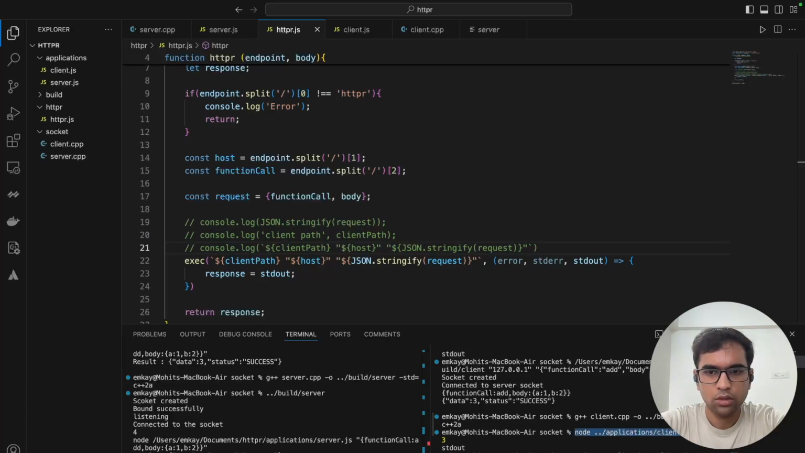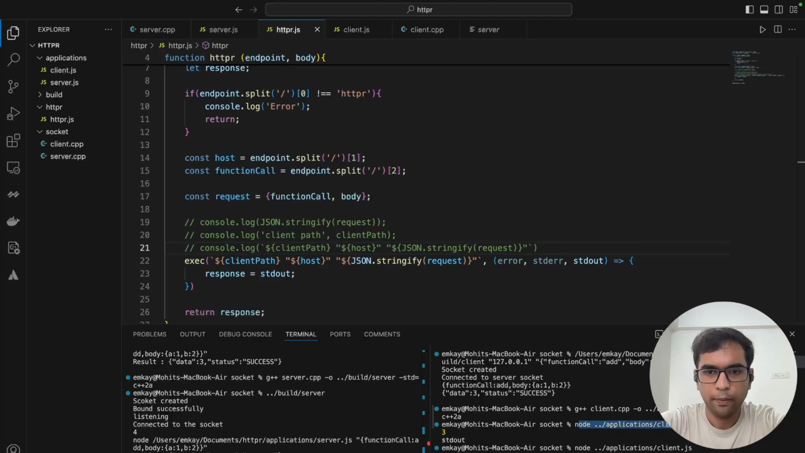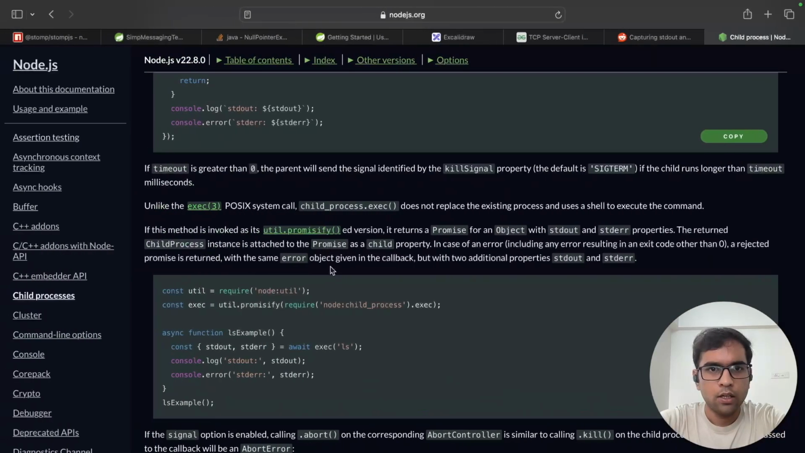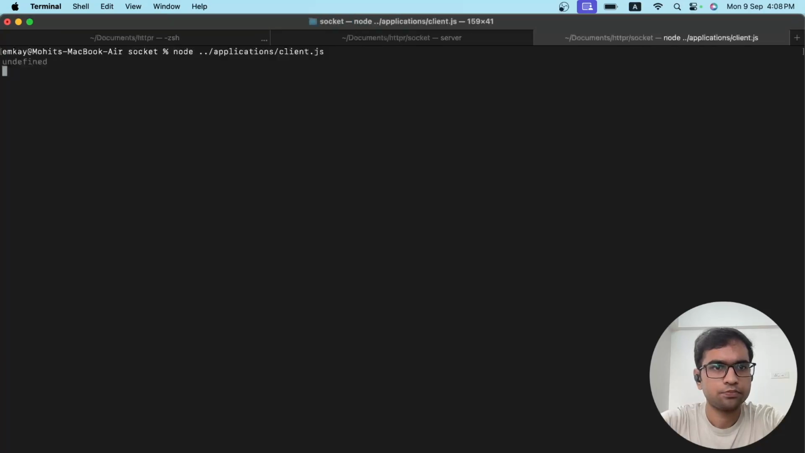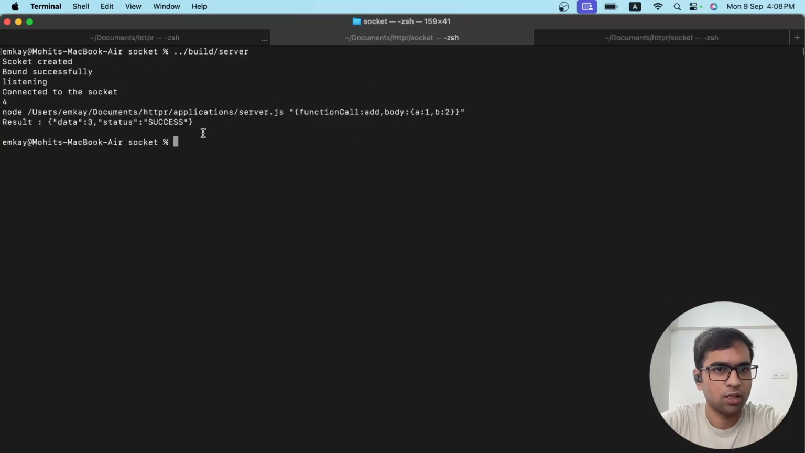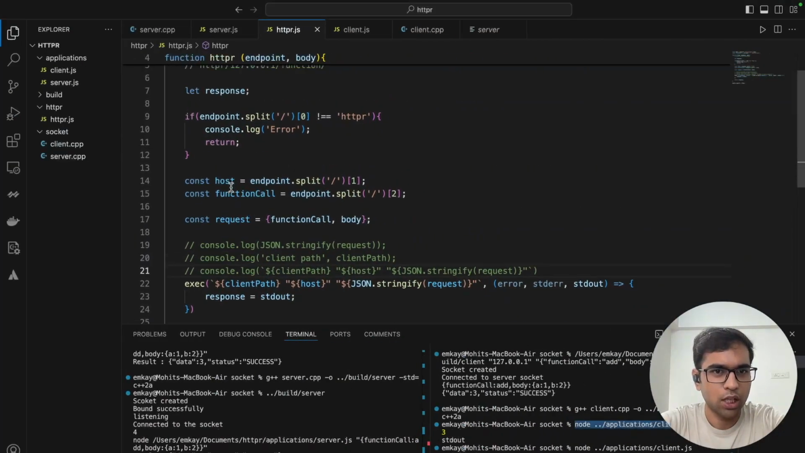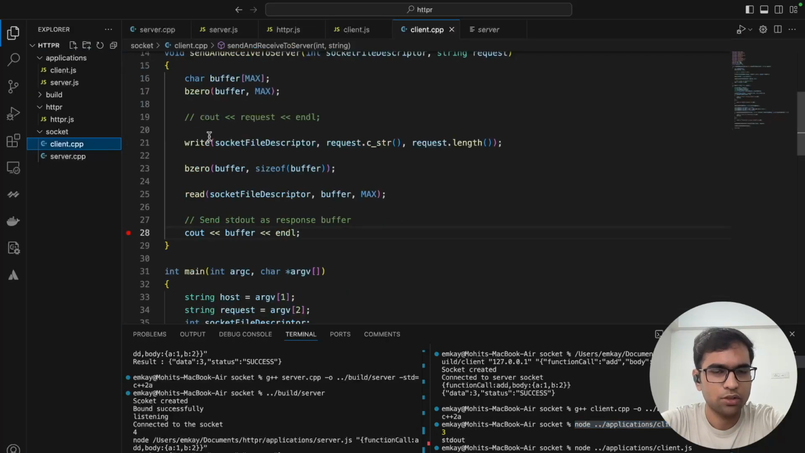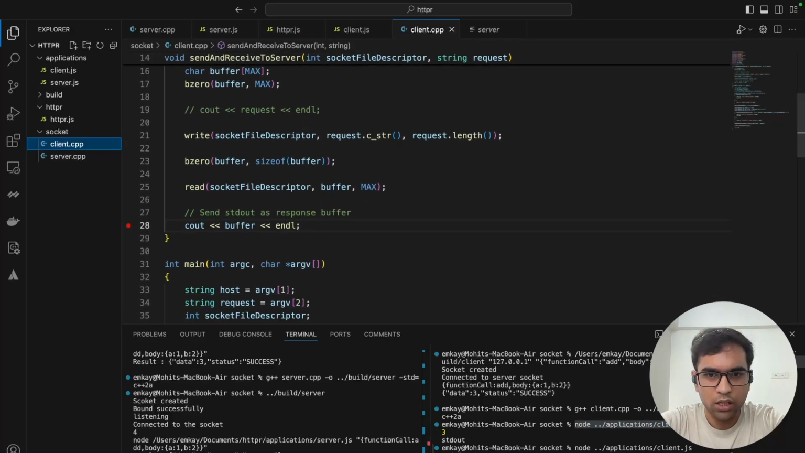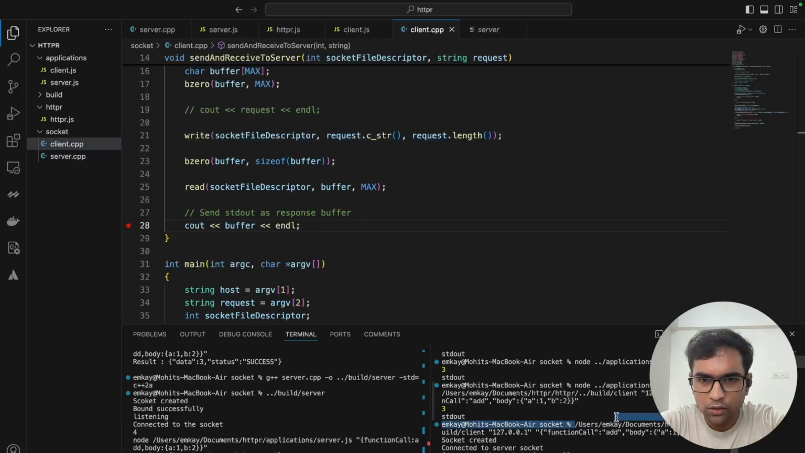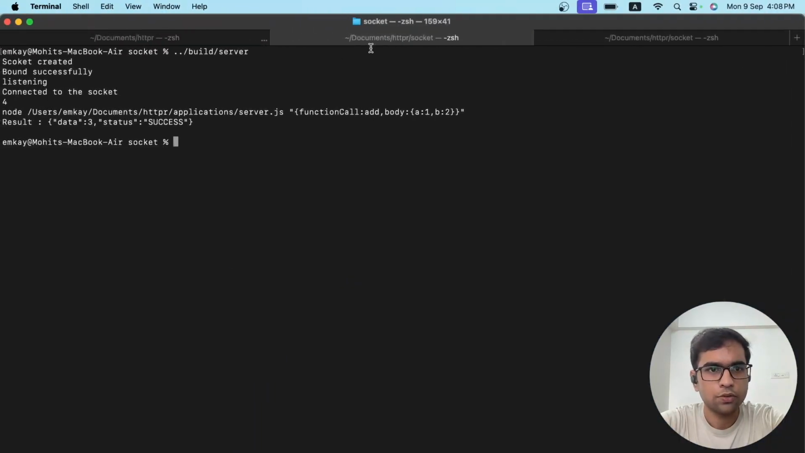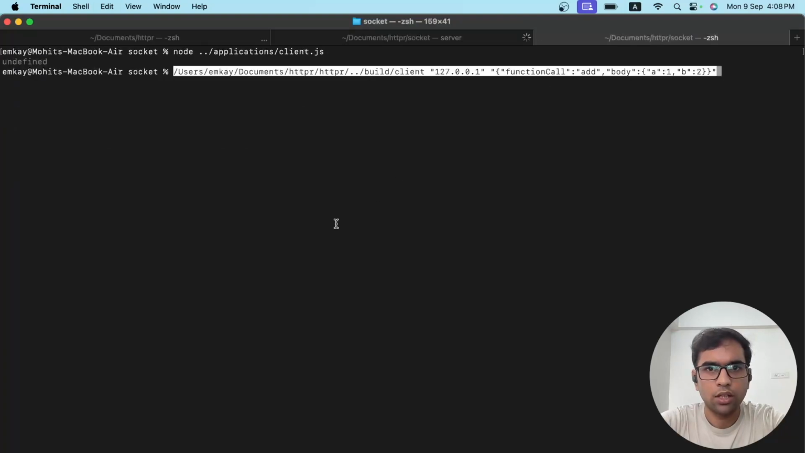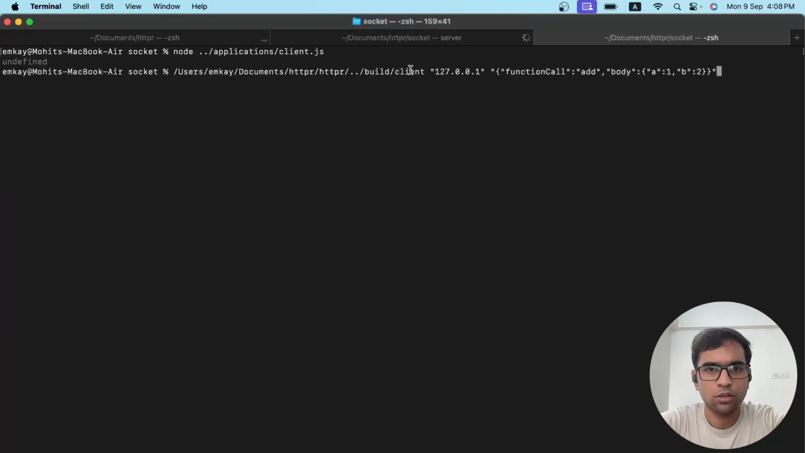So this is undefined, but we are getting a result over here. Now let's go one layer deeper down and check whether our client.cpp is running fine. For that, we can straight away hit the client.cpp. So first of all, let's turn the server on. Now this is the client.cpp that we had built.